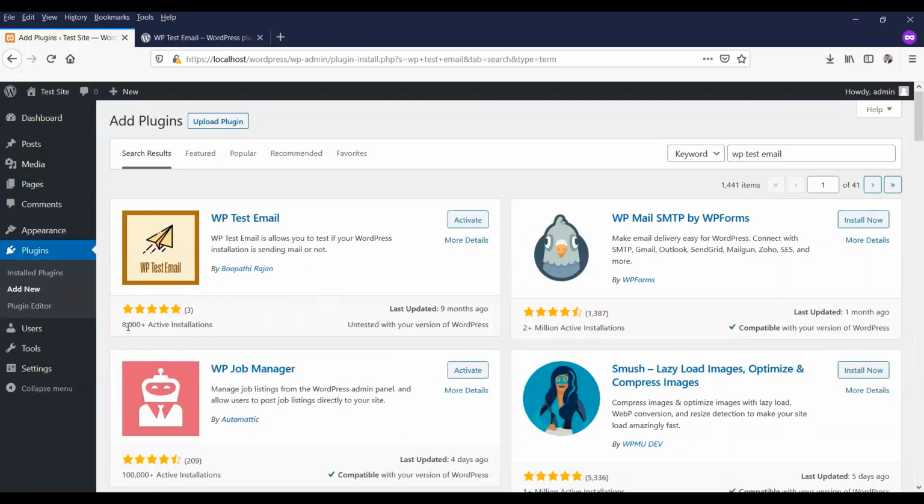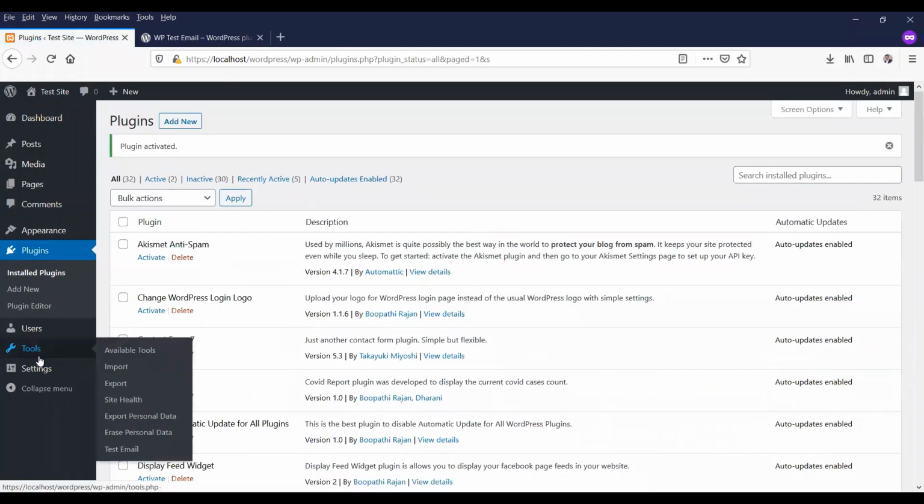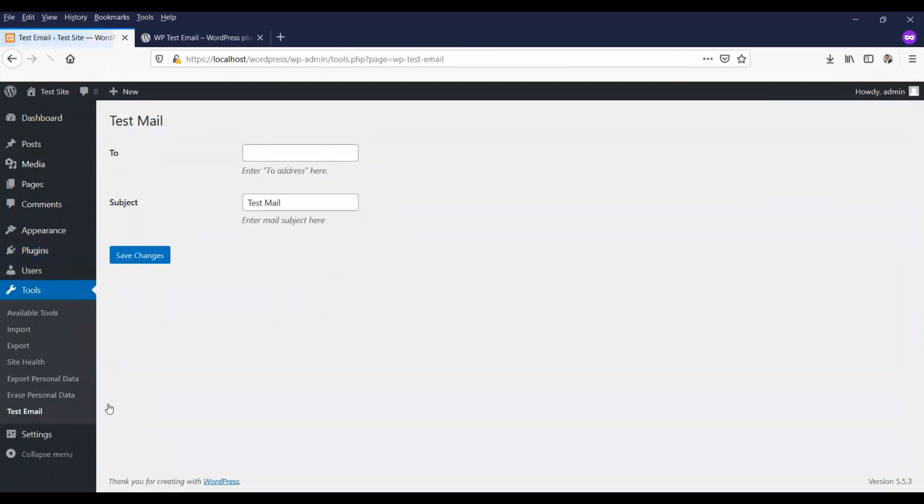Right now, this plugin has 8,000 plus active installations, so you can install and activate this plugin. Once you activate it, you will have an option to test the email under the tools section. So go to Tools, and then click Test Email under the tools section here.